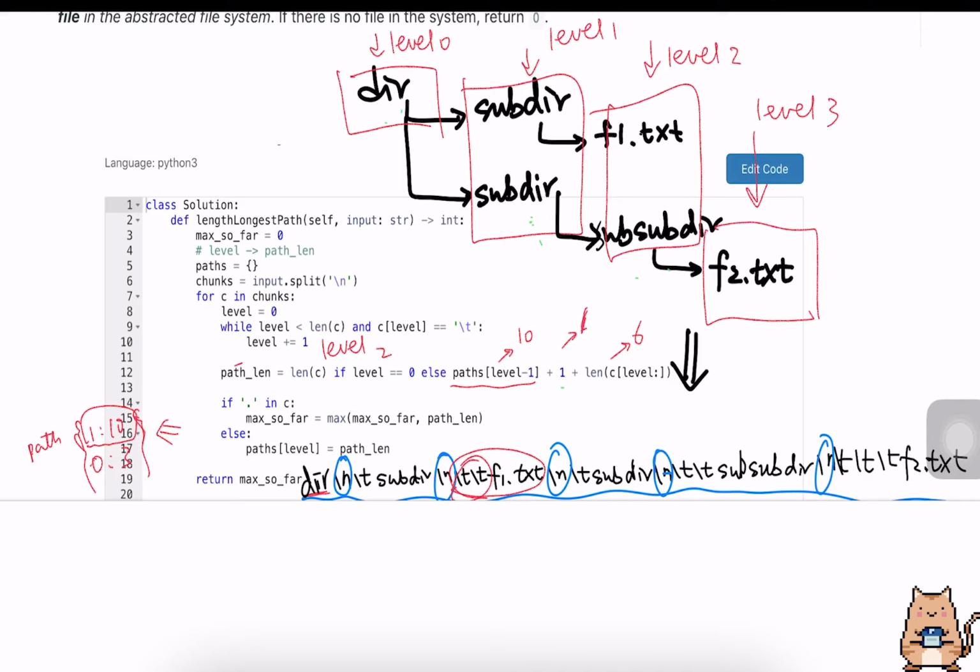And we check, is this guy a file? We see that there is a dot in the element, so it is a file. Then over here, we do a comparison. Max we've seen so far is 0, and the file path length of this element will be 10 plus 1 plus 6, which is 17. So now the max so far will be updated to 17. And because this element is a file, not a subdirectory, we don't have to do any update over here. The file variable will stay as this value.